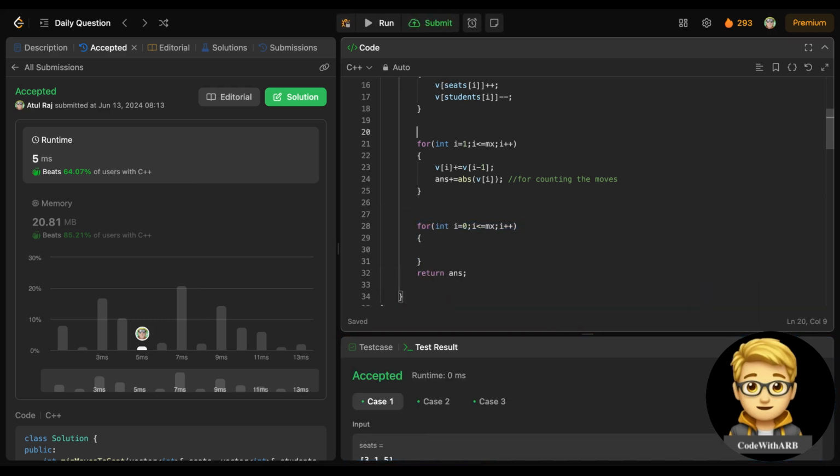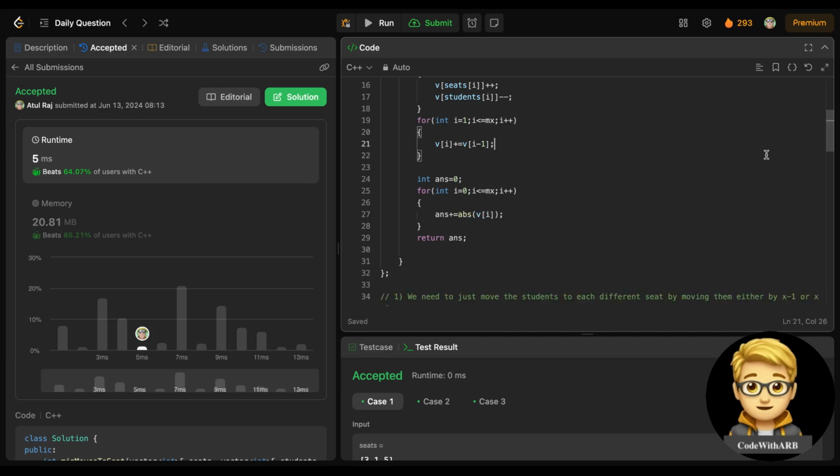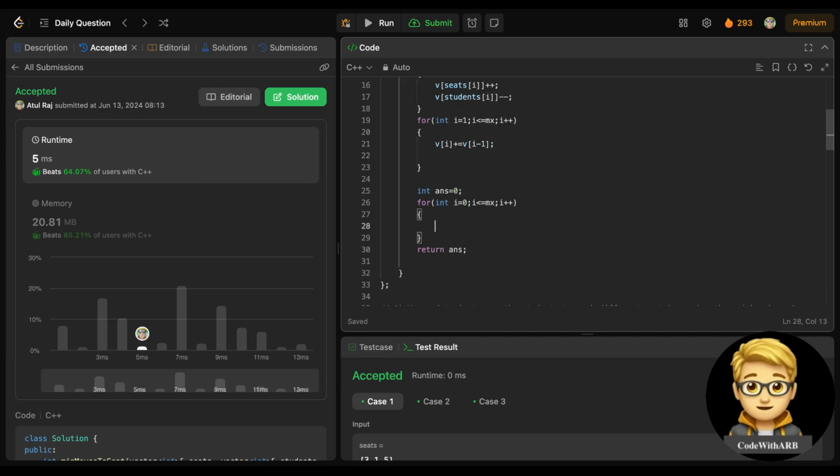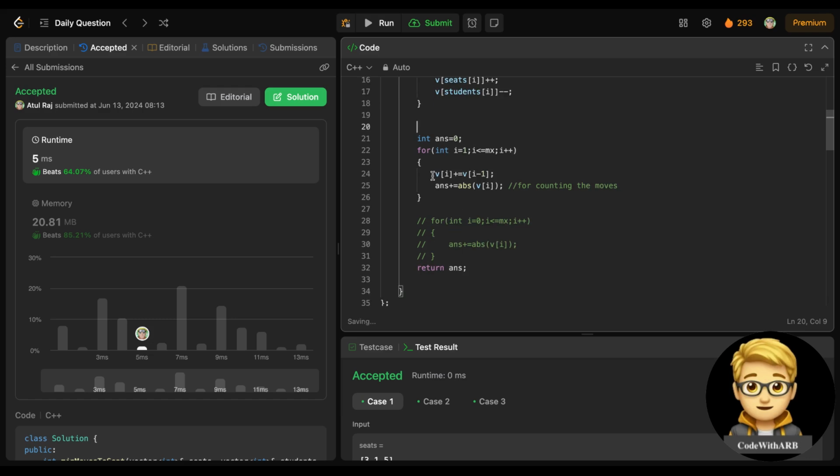I should not remove this. So let's copy this, and let's just move this to here and commit this. This would be more visible to you, right? So we can do this also. Now one thing is here that we are again adding this vi with vi minus 1, and answer is the absolute value, right?